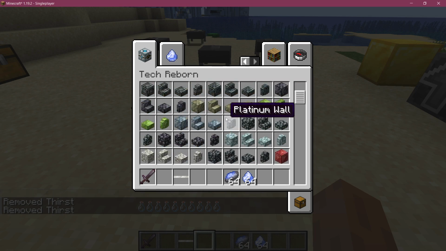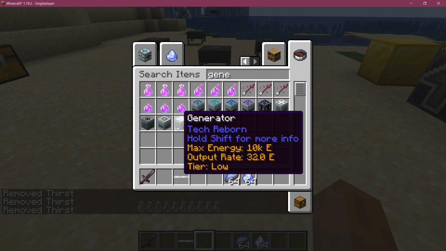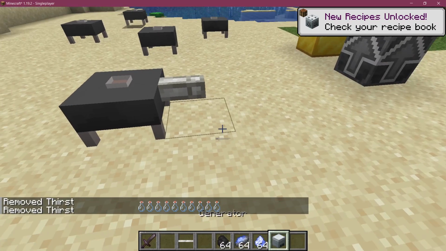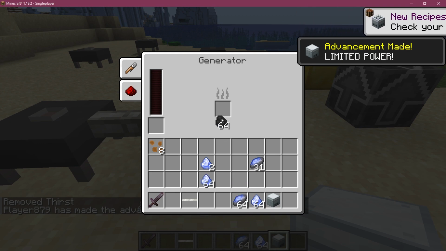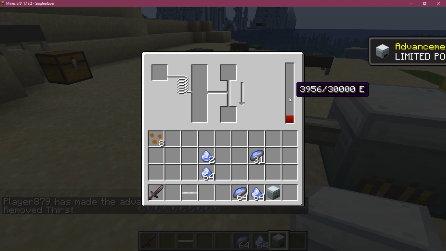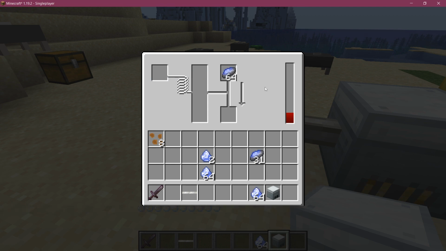So what we should be able to do is just take a generator over here. Let's just take the normal generator. This is an output rate of 32. That's great. And then let's just take coal over here. And in theory, what should happen is if I put the coal in here, we should see this go up. And indeed, it does go up. Absolutely freaking amazing. Exactly how you would expect it to work. And if we put this one in here, now it actually will go down quite significantly faster, as you can see, than it goes up.